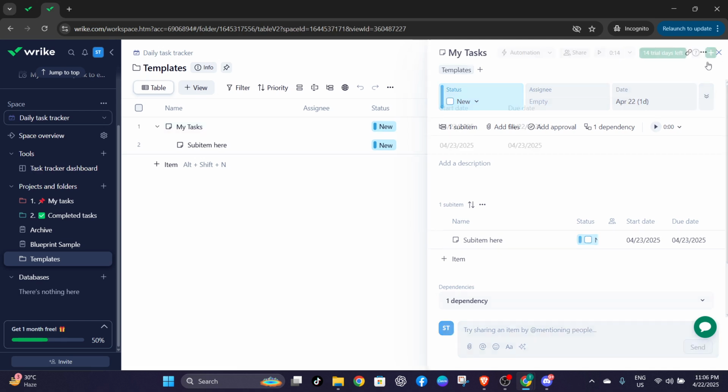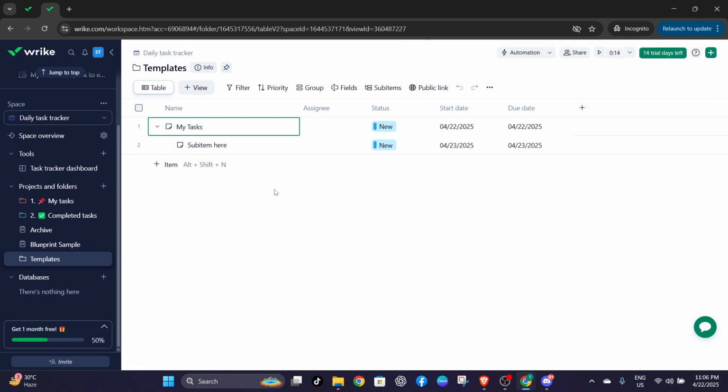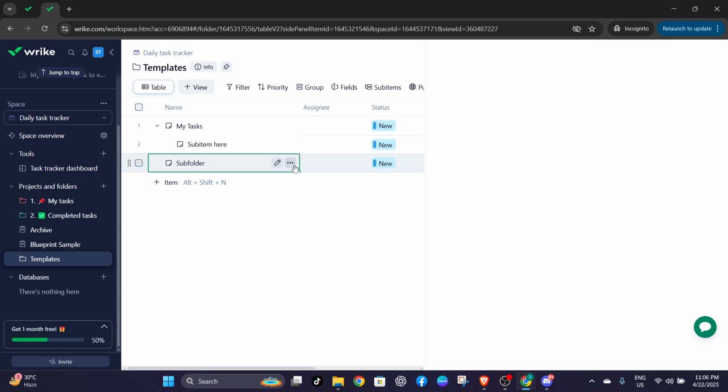Once your templates folder is set up, it's time to create subfolders for specific projects you find yourself repeating often. These subfolders act as blueprints for those recurring projects, saving you from having to start from scratch each time a similar project comes up. Choose a project you frequently manage and create a subfolder with its name inside the templates folder. With your subfolder in place, the next step is to start building out the tasks associated with this project.